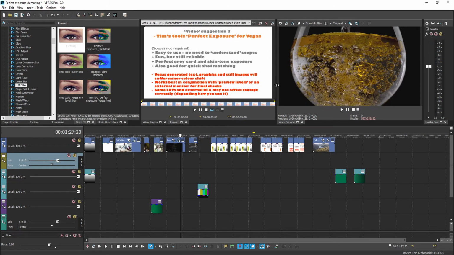So there's a number of advantages to this tool. The first thing is it's easy to use. You don't need to understand scopes. It's fun, but it still is going to give you a nice reliable result. In addition to making sure that your levels are correct, it will also give you a good indication of grey card exposure, and also a good indication for skin tone exposure for quick shot matching as well.